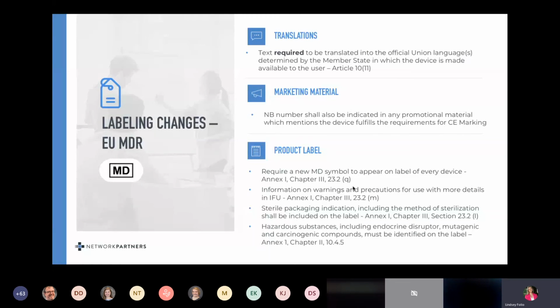And this recommended MD symbol that you see on the left was included in the draft of 15223, but it's yet to be finalized. And then the label should also include any warnings or precautions to be taken that need to be brought to the immediate attention of the user of the device. And this information can be kept to a minimum, with more detailed information to then appear in the instructions for use.